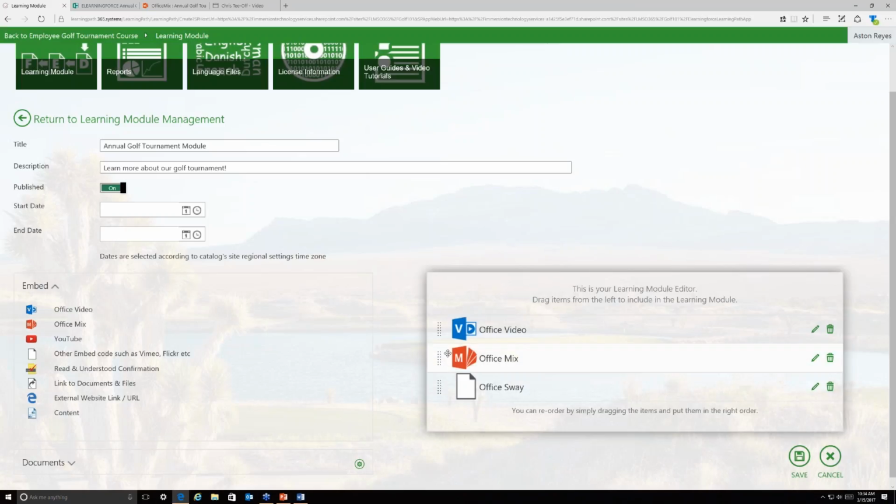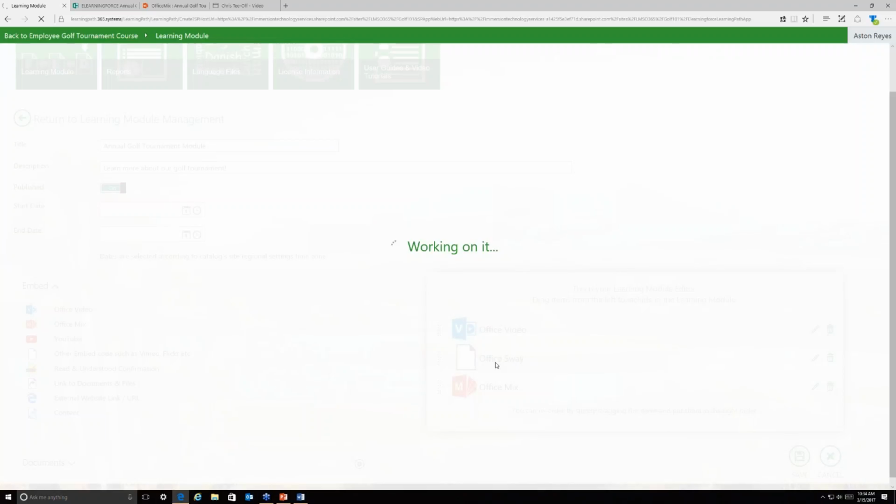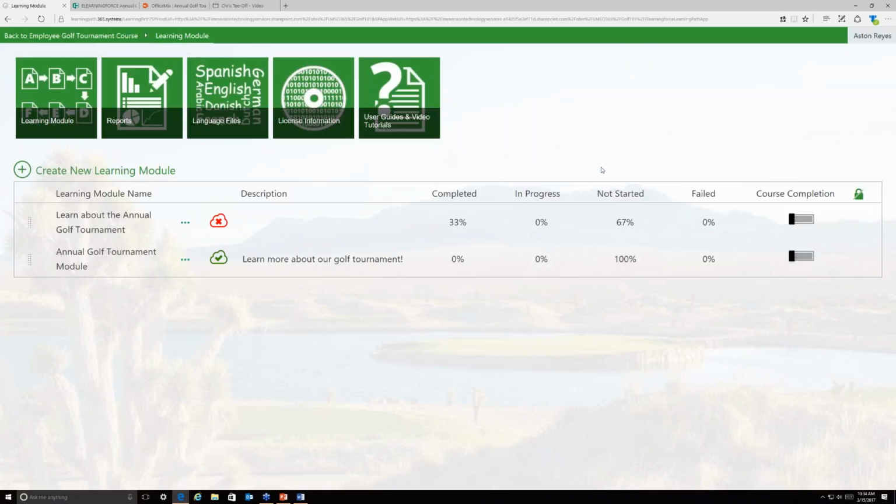Let's change out the order. So let's start with the video. Let's do the Mix in the middle, and then Sway at the end. So now all I have to do is click on Save. We took those 3 pieces of content that we made, and now we have it on our course. So now that it is published onto our course site, we can switch back to you, Victoria, and we'll be able to take that course.